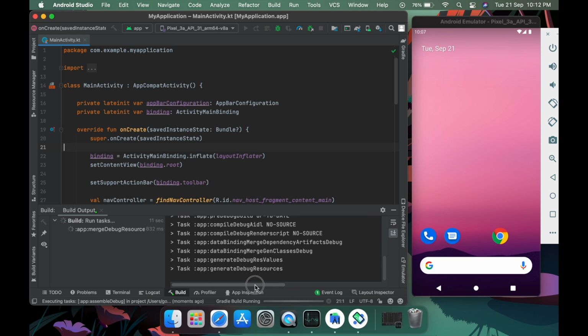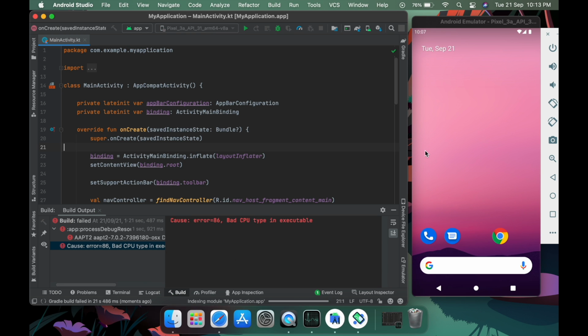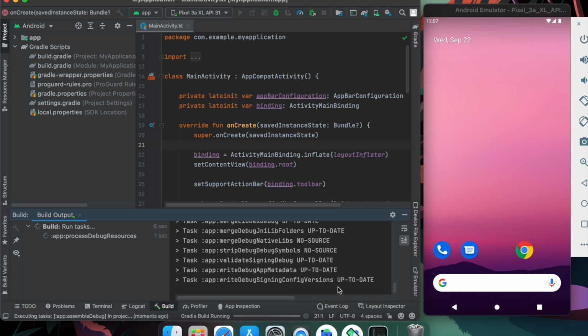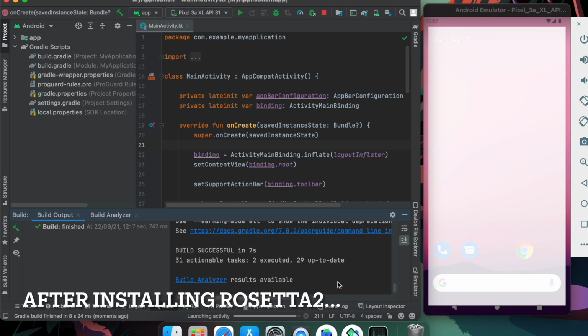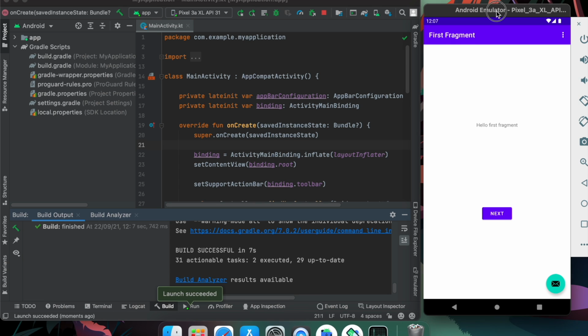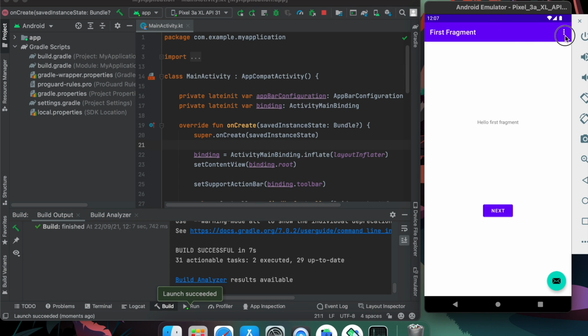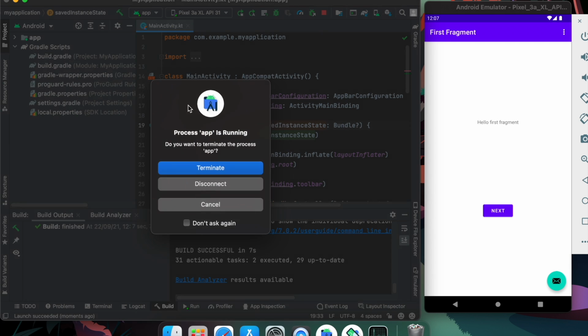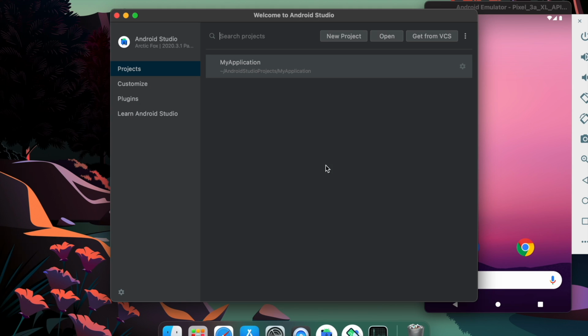So yeah, the app is building right now. Since this is the first build, it might take some time. Okay, so the app has started running on the device. We can see that the app is working fine. And yeah, this was pretty much it for installing Android Studio. You can close this project from here. Yeah, we can terminate the process.